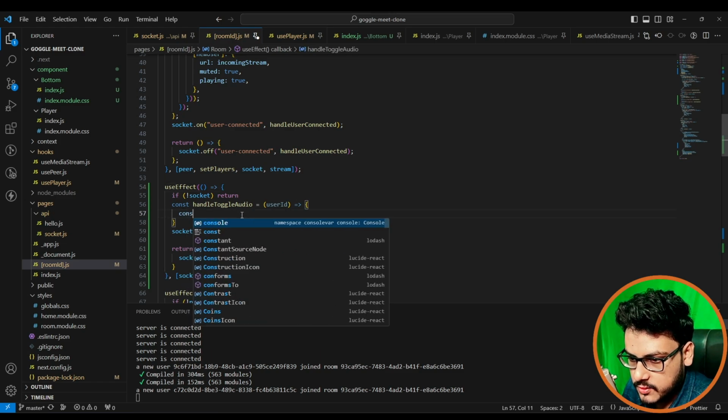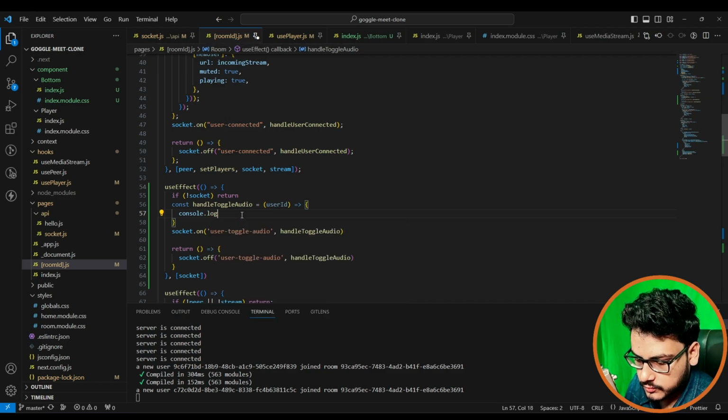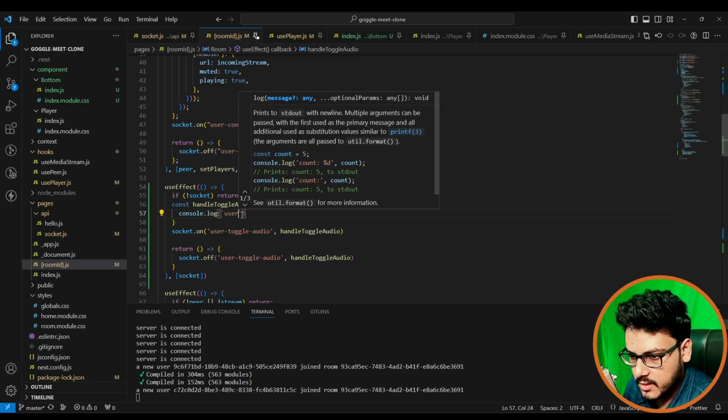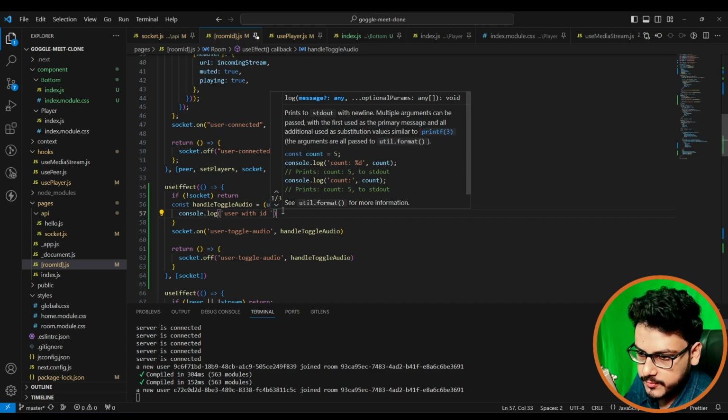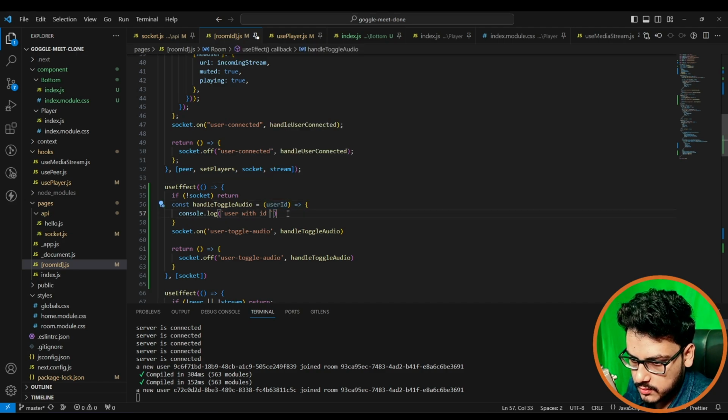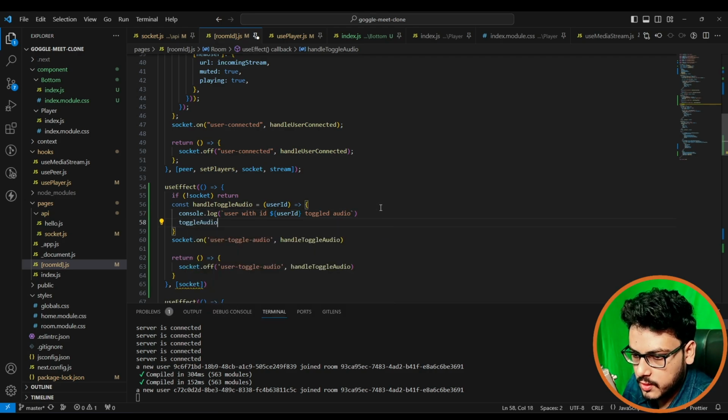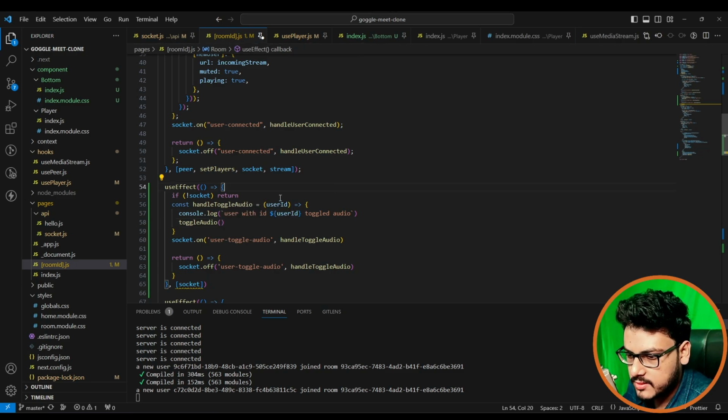And I'll say console.log, user with ID, toggled audio. Okay, and let me just add this, and it is going to print perfectly. And we are going to call toggle audio, and we pass the user ID over here.